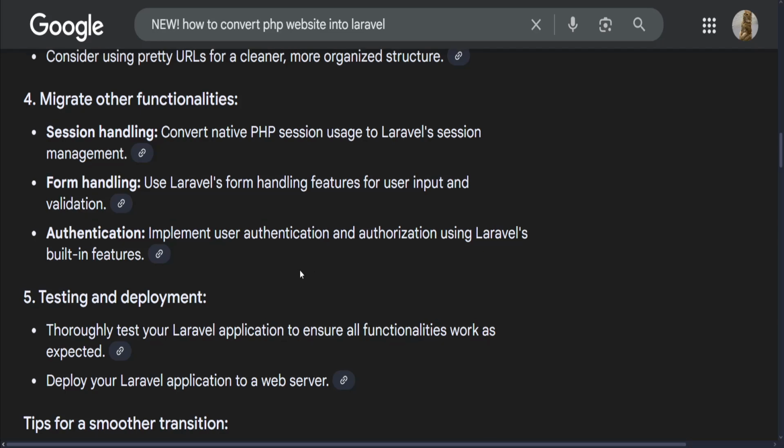Thoroughly test your Laravel project to ensure all functionalities work as expected. And then deploy your Laravel application to a web server.